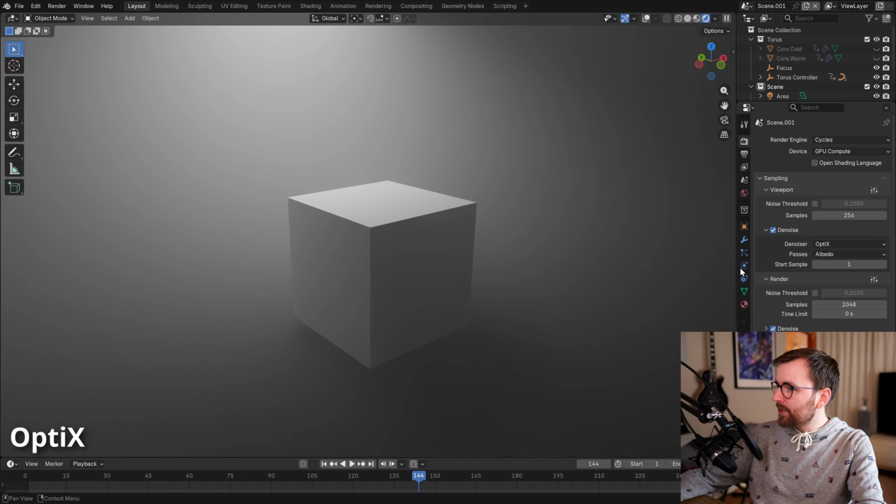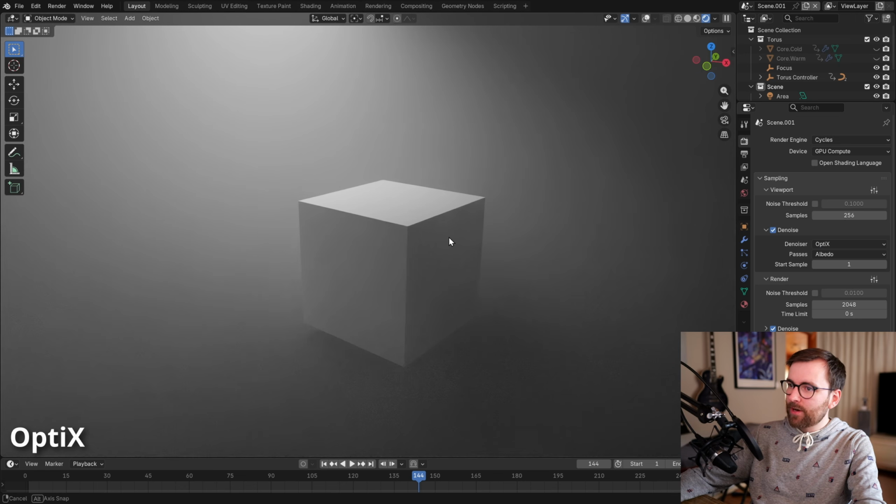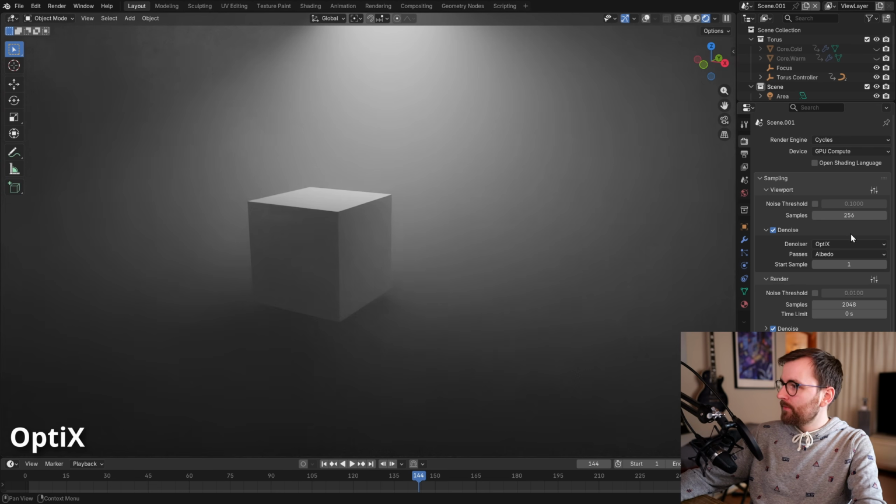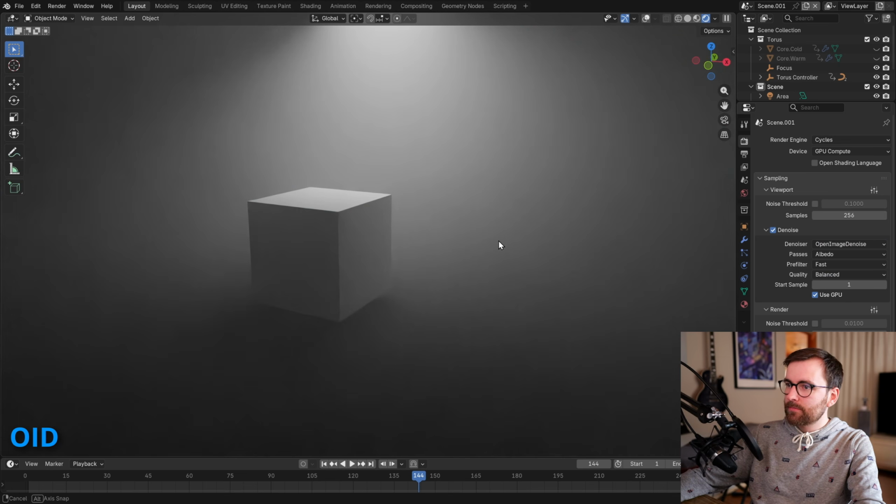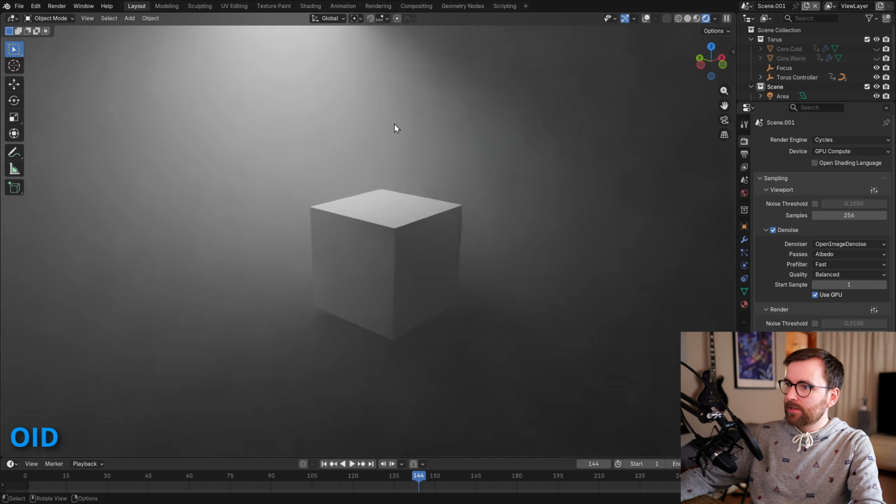But if you set it to OptiX, you have a slower viewport frame rate, but the fog looks good. Same goes with OpenImageDenoise. Slow frame rate in the viewport, but the fog works.